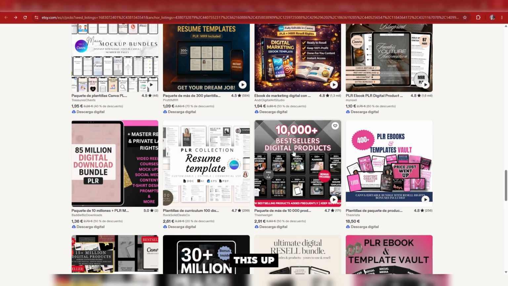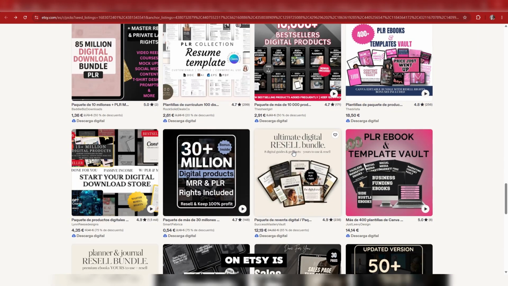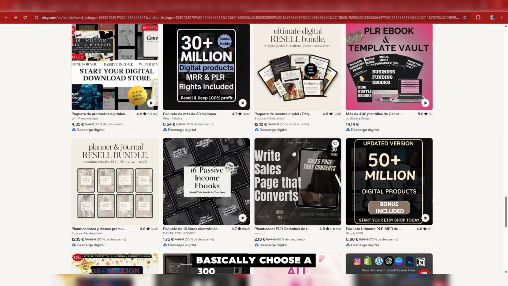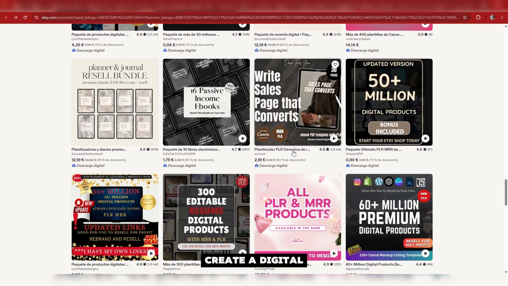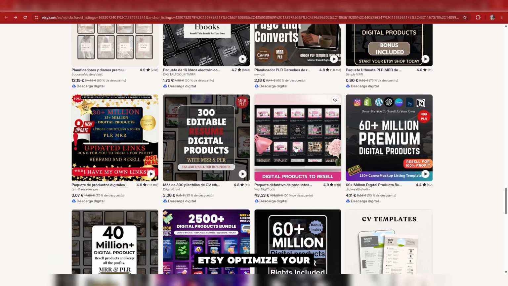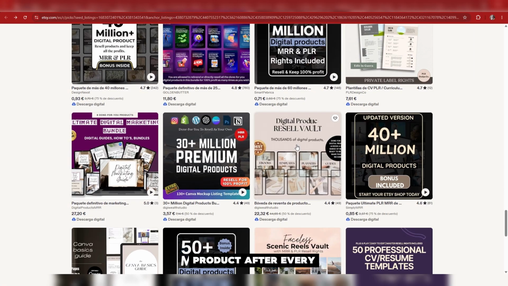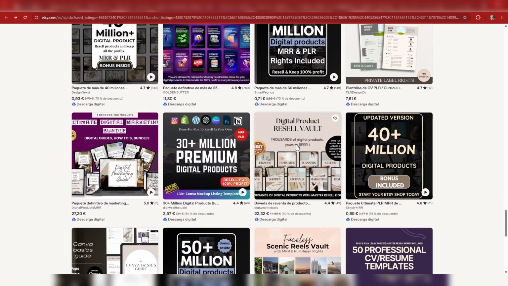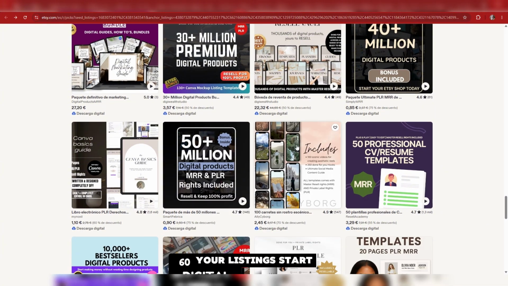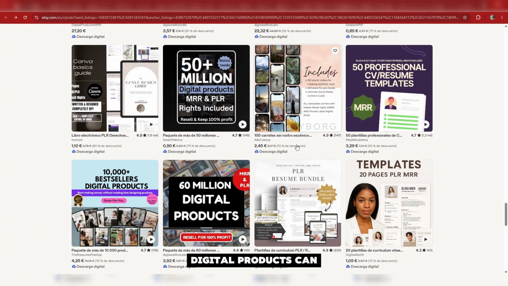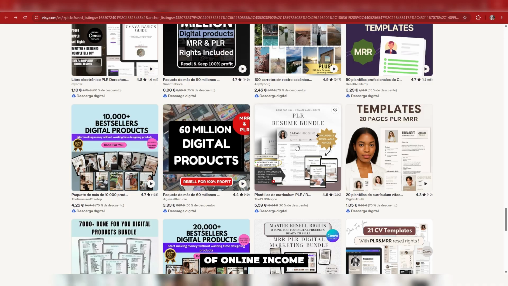So to wrap this up, selling digital products on Etsy is basically: choose a niche, create a digital file in Canva, upload it to Etsy, optimize your keywords, and let Etsy automatically deliver the product after every sale. And honestly, once your listings start getting traction, digital products can become one of the simplest forms of online income.